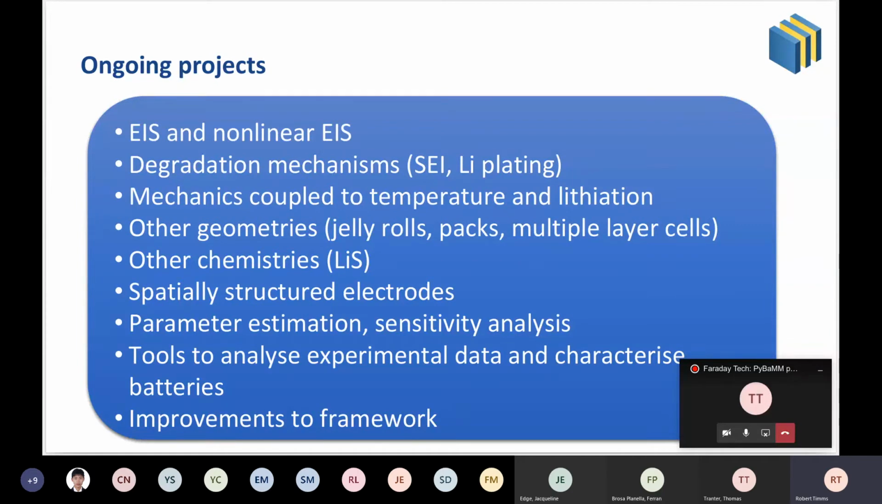Parameter estimation obviously is a thing lots of people are interested in, so we're trying to make it as easy as possible to use PyBaMM for doing that. And link things in with experimental data, make it easy for you to use PyBaMM to replicate your experiments and compare to your results. And we're always looking for improvements to the framework. So if you use PyBaMM and you think the way you've done this is really stupid, or it'd be much easier if I could do something differently, then again, make an issue and make a suggestion, and we're happy to take that on board.